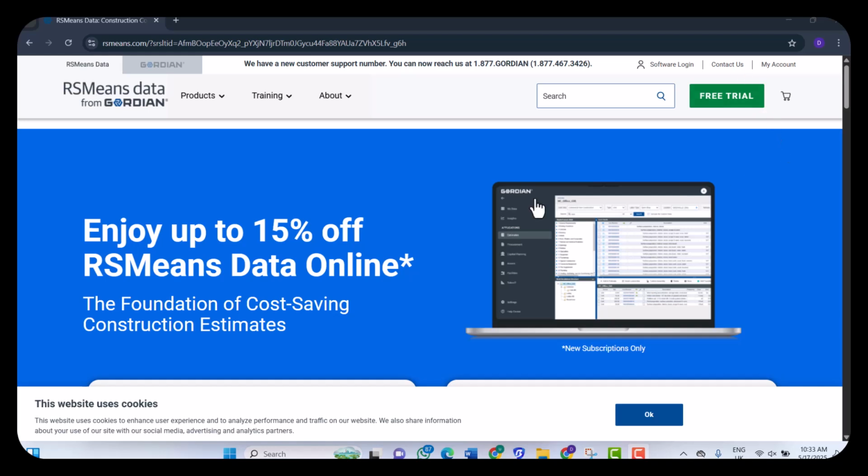So I'm going to take you through the user interface before I take a deep dive into the core features of RSMeans Data.